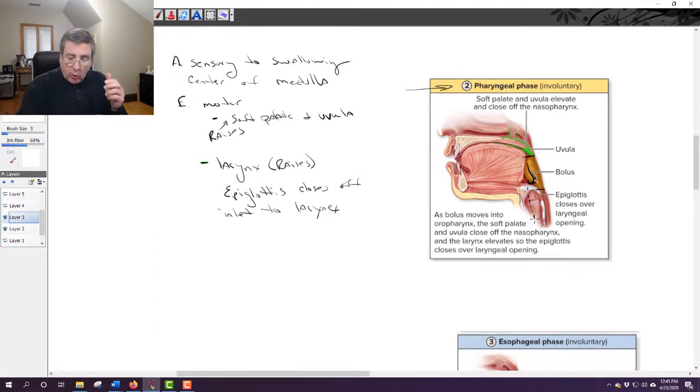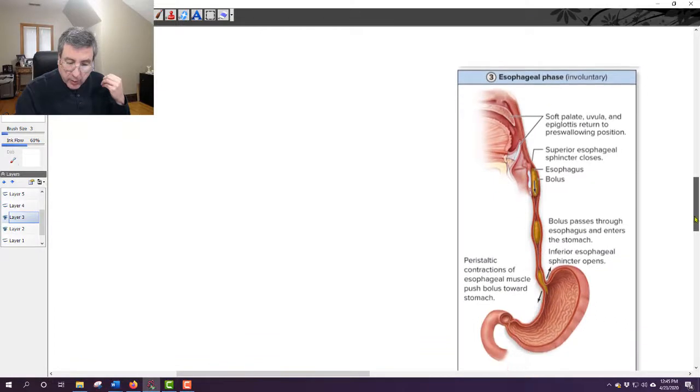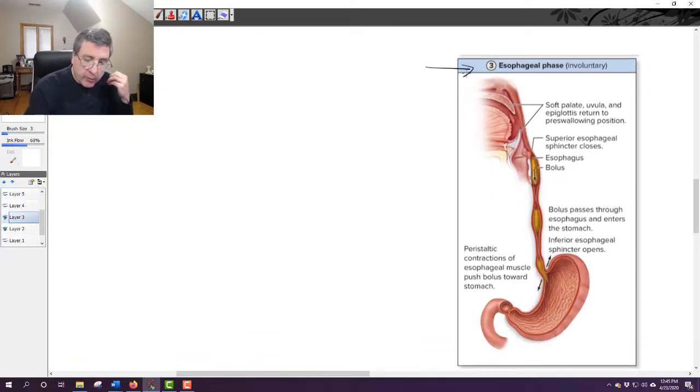Then once the food's, again, back in the oropharynx, then you've got your pharyngeal constrictors. Okay, this is like that round tube here. Those begin to constrict, pushing it down towards the esophagus, which then leads into the next phase, which is going to be the esophageal phase, okay?